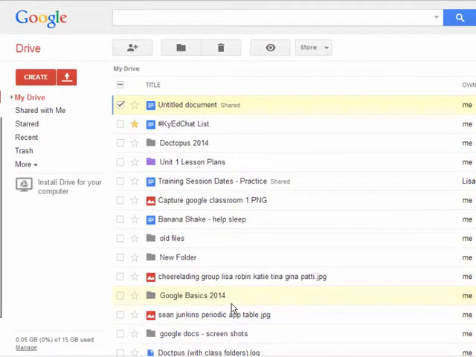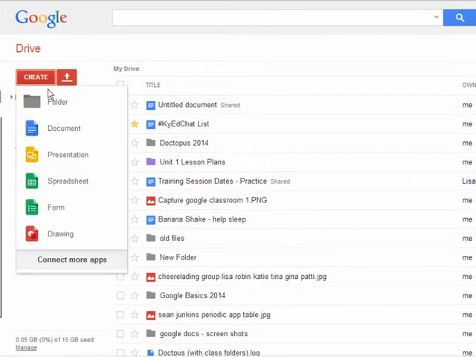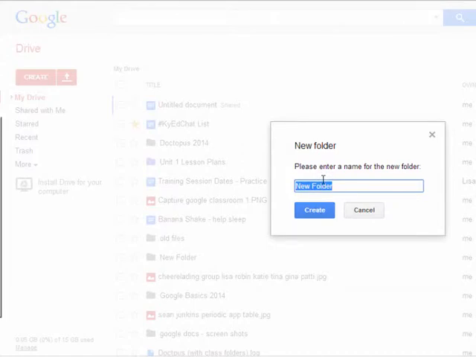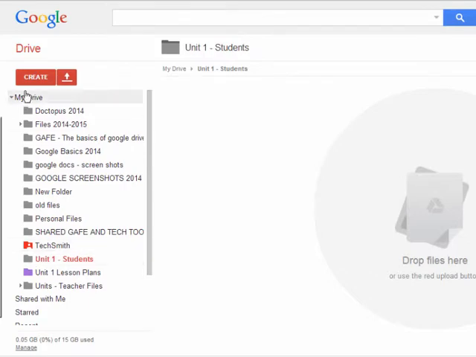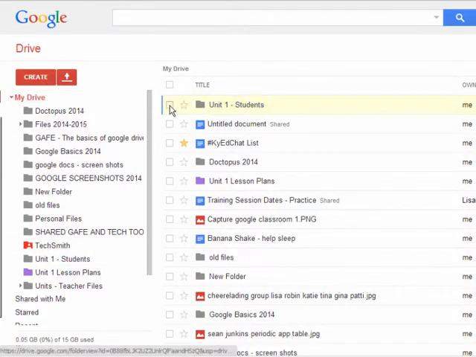Let's say you want to share an entire folder. Maybe I want to put a whole entire folder out there for my students to access. I'm going to create a folder for my students. I'm going to say Unit 1 Students. And anything I create in Unit 1, I'm going to put in that folder. I'm going to click on Create. And I'm going to find my Unit 1 student folder. And I'm going to check mark that folder.